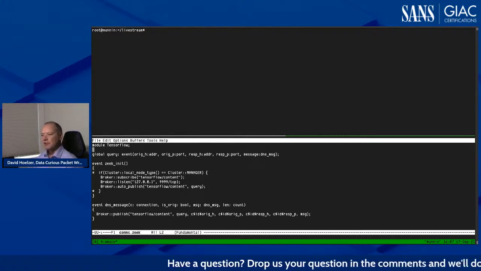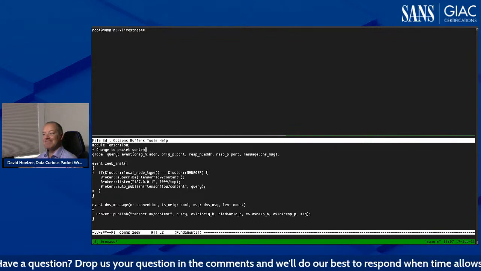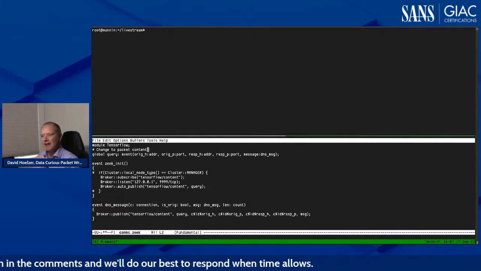I'm not going to worry too much about that just now, but we are going to have to fix that. So maybe I'll just put a little to-do in here, change to packet content, because before I can actually add that in, I need to get the packet content. So let's figure out how we can do that.